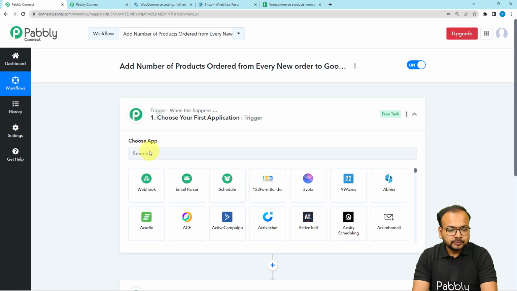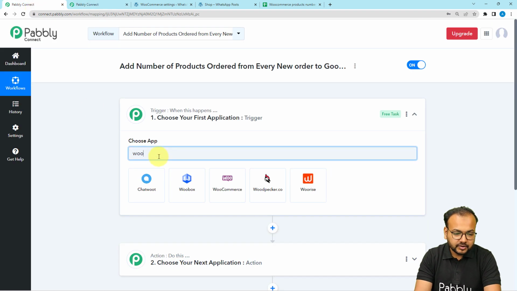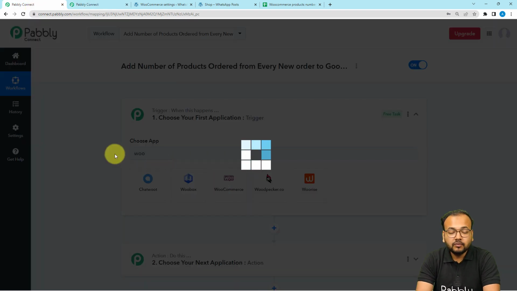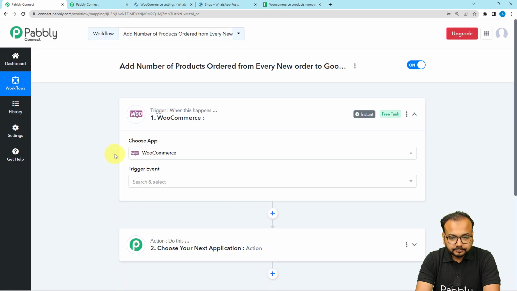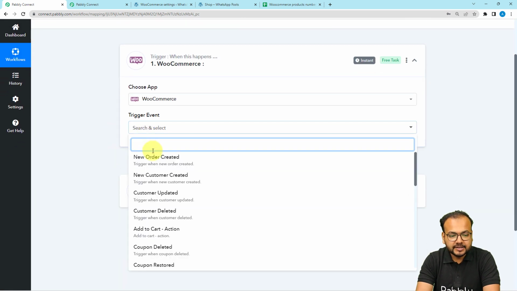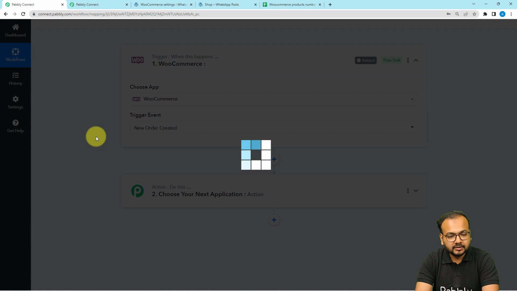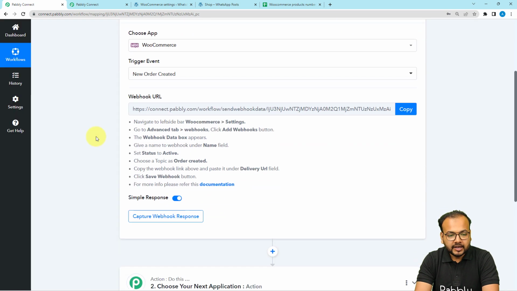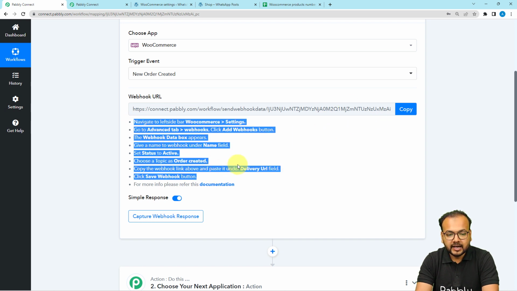So let me show you how you can connect with WooCommerce. First of all, search for WooCommerce, then select the trigger event as new order created. And using this webhook URL, you need to follow these instructions and create a connection with WooCommerce. So let me show you.